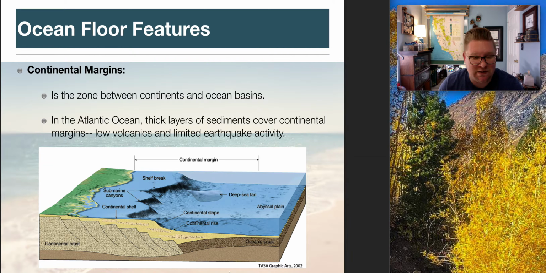What's interesting also about the margin itself, looking at places such as Florida, is that because it's very shallow, a lot of their coral reefs developed there, because coral develops well in shallow, warm water. So it usually develops on a margin itself, on the shelf.